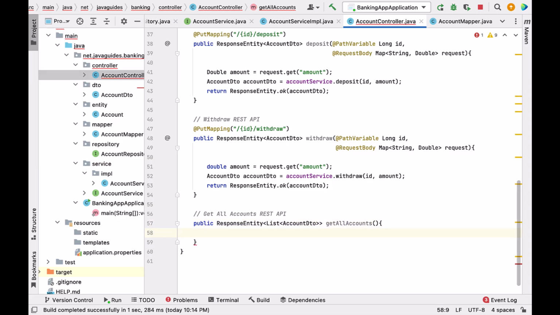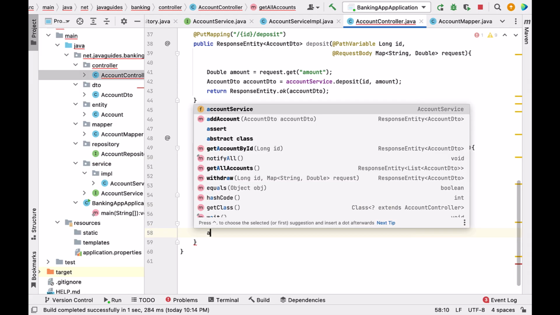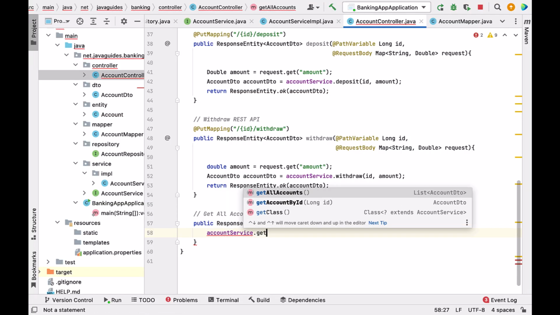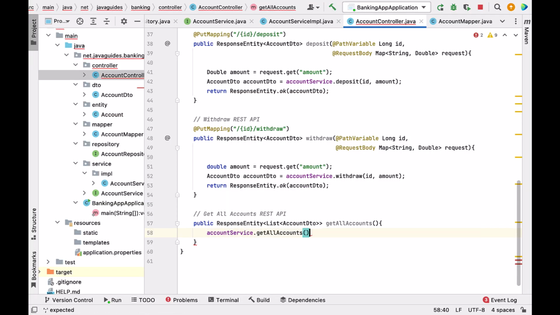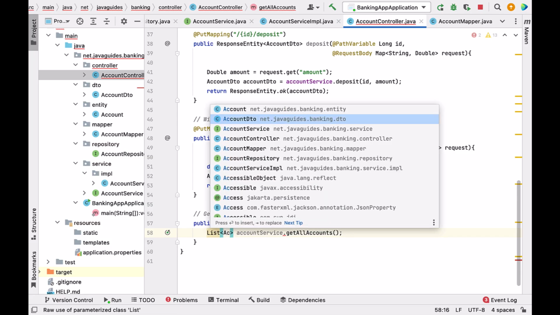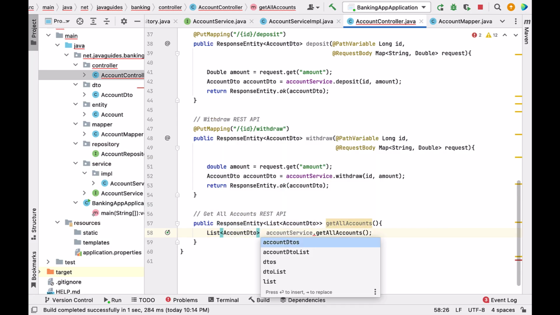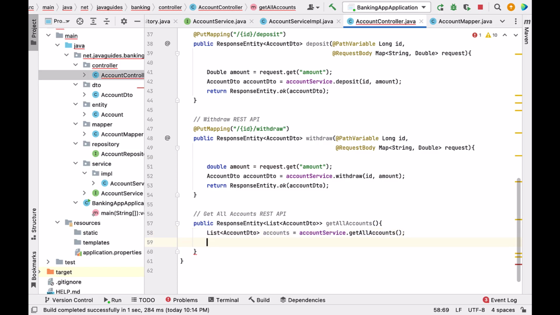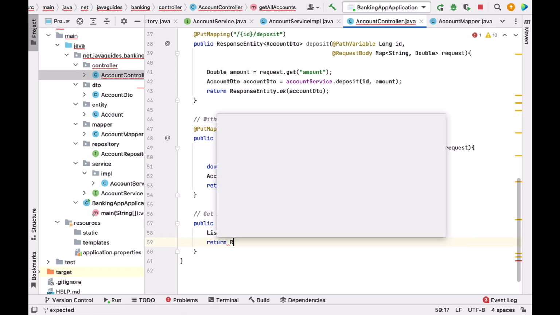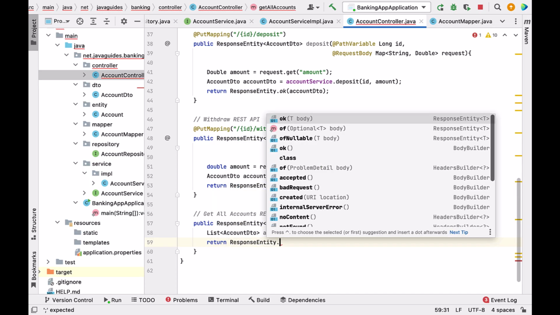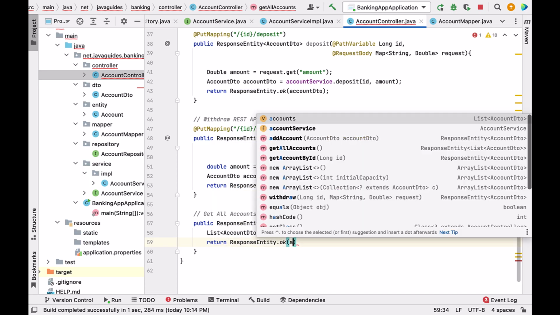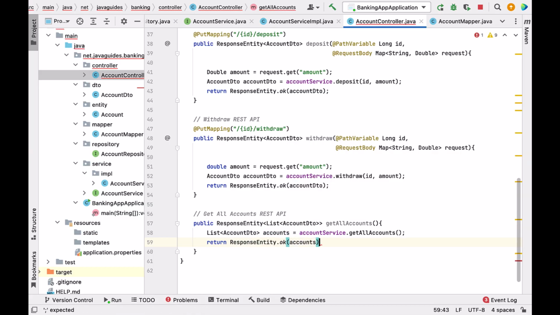Okay, next within this method let us call account service and then call get all accounts method. This get all accounts method returns a list of account DTO. So here let us have list and then account DTO, let's call it as accounts. Perfect. Next, let us have a return statement and then response entity. It has OK method and then pass accounts in a body.